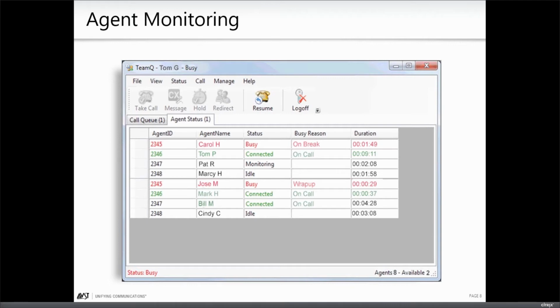What's unique about this is not a server. This is like everything else we do. It's a feature. So you buy this, we turn that feature on your system. It does not require any CTI link to the telephone system at all.